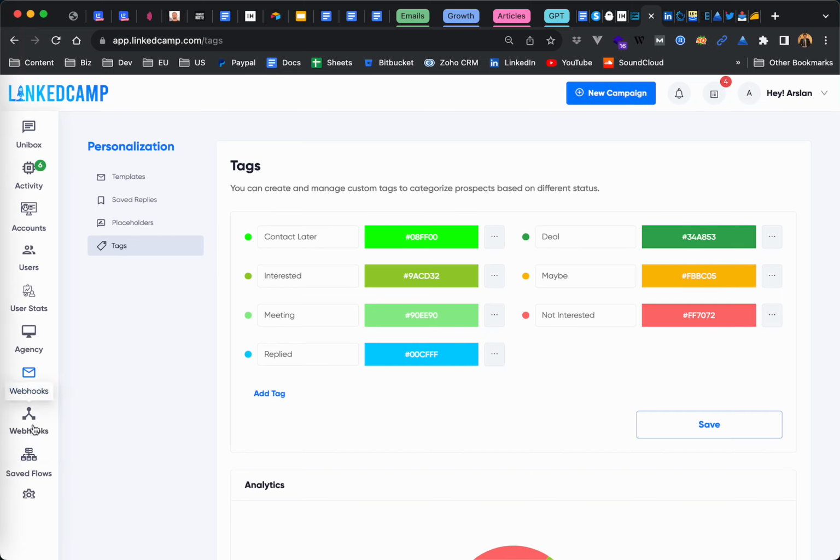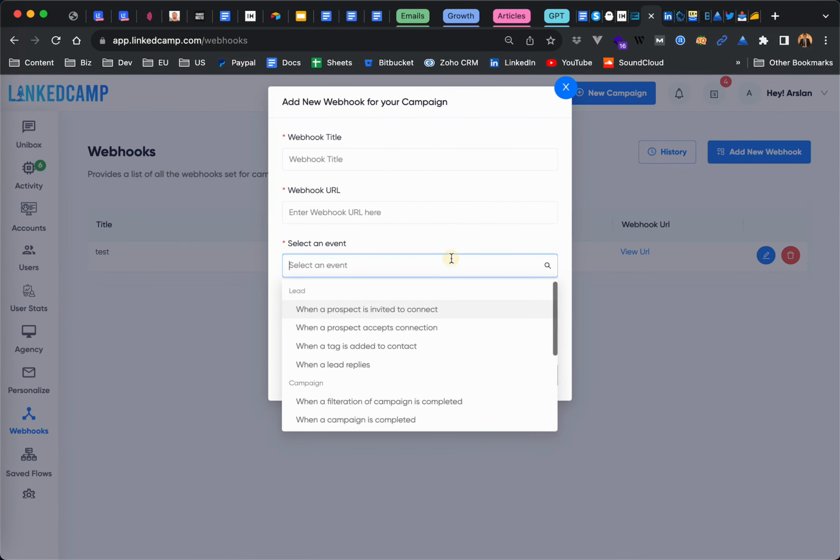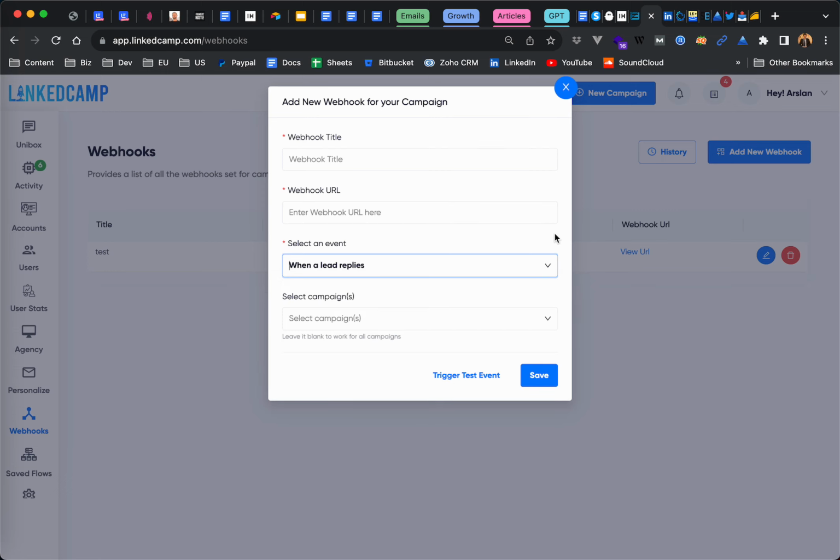Then we have the webhooks, which allows you to create different sort of automations, making use of Zapier, Make.com, Pabbly Connect. You can trigger the data based on different events we have over here. Let's say when a lead replies, you may want to push the data.